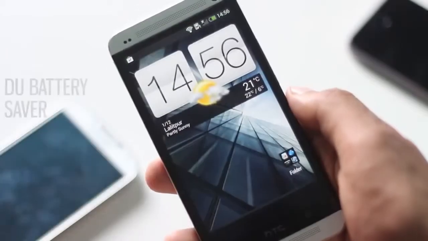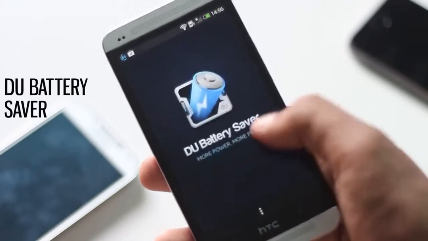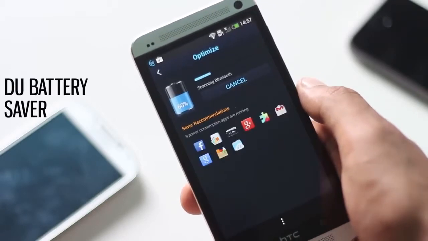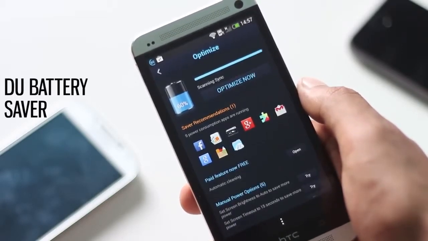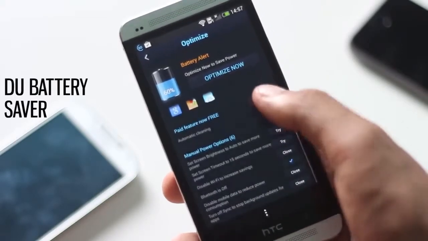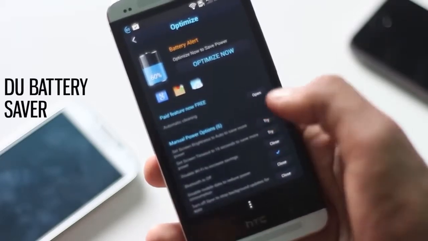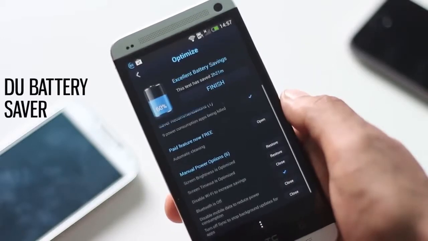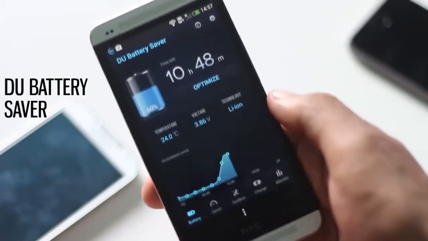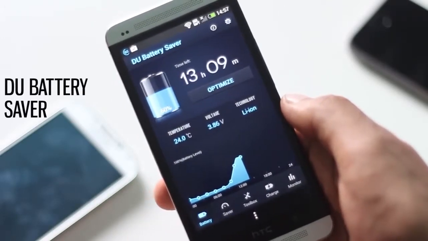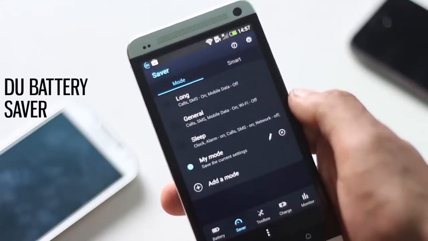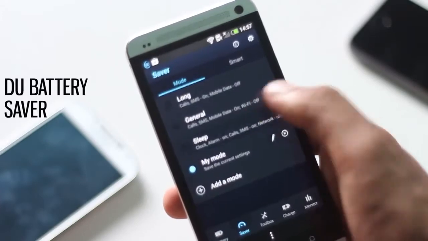The next application here is DU Battery Saver. DU Battery Saver is likely to work better than most built-in power saving options. This application has advanced features to get the most out of your battery. By pressing the optimize button, it shows you the apps consuming high power and recommended settings to increase your battery life. In saver mode, there are several modes, so according to your requirement, you could choose your mode.